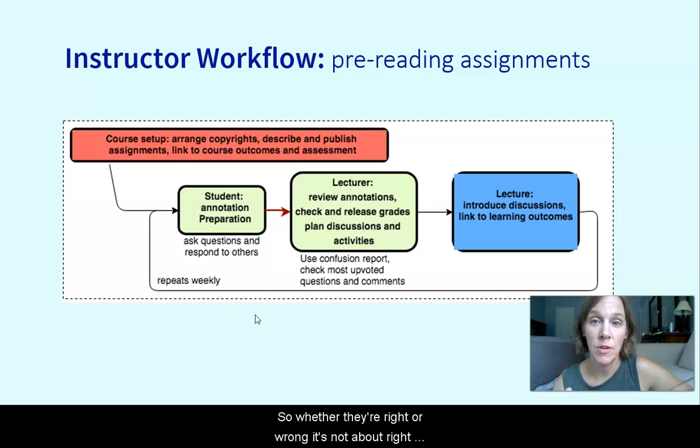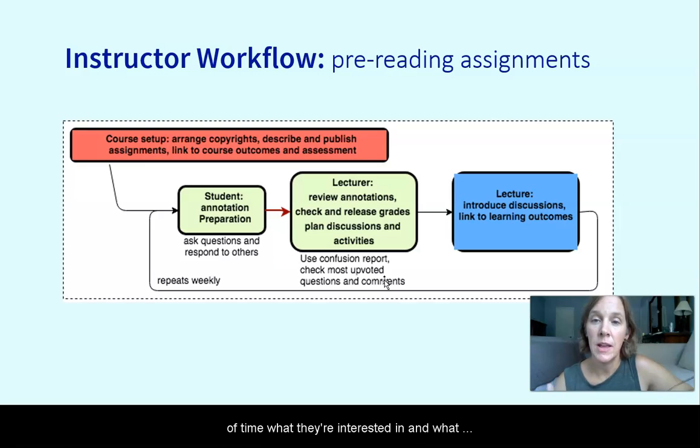So whether they're right or wrong, it's not about right answers, it's about engaging with the text. Then you can look at what they've written, and Perusall will generate some reports for you, like confusion reports. So if there are a lot of questions on certain parts, you'll see that. And then you can plan your lecture based on what was done and talked about in Perusall. So you know ahead of time what they're interested in and what questions they're asking.